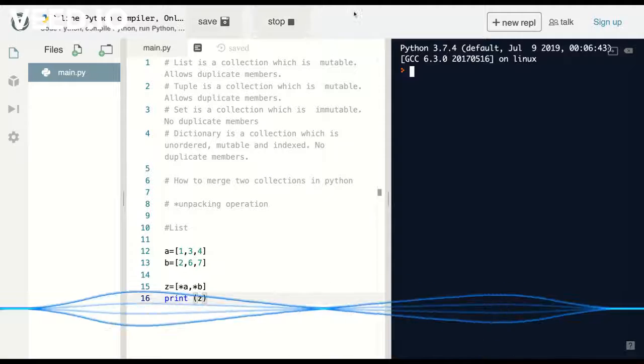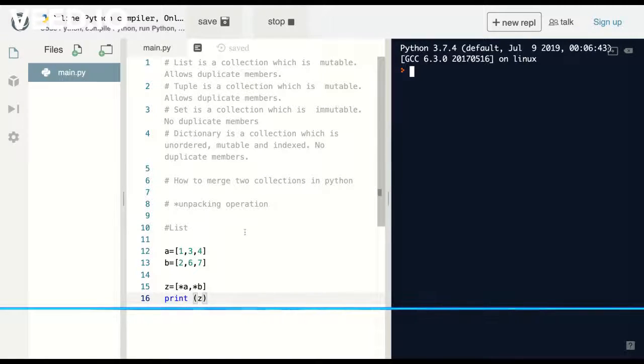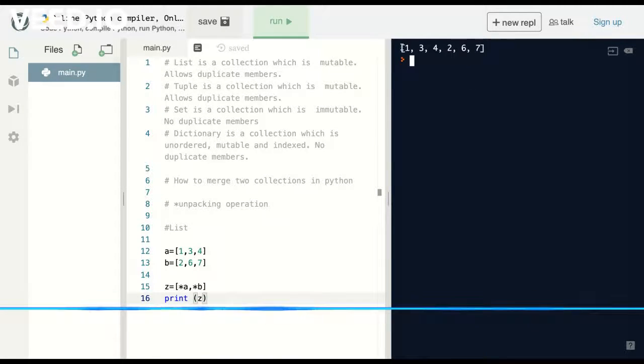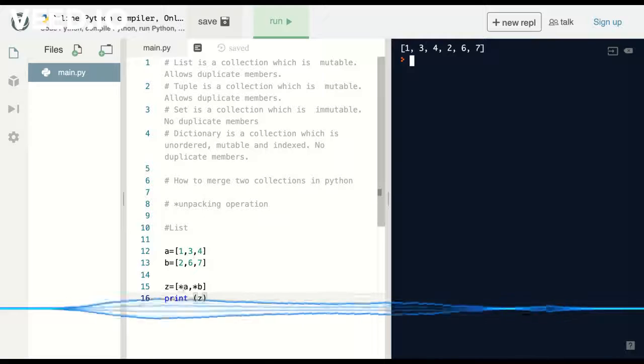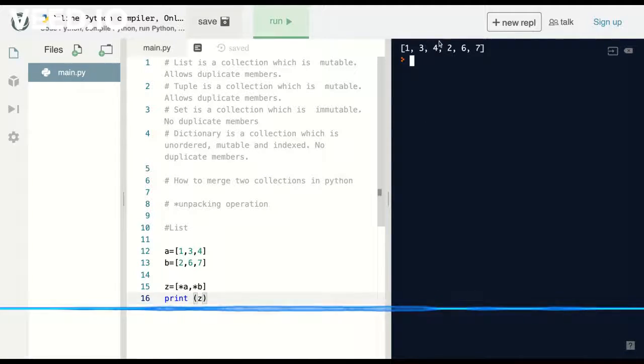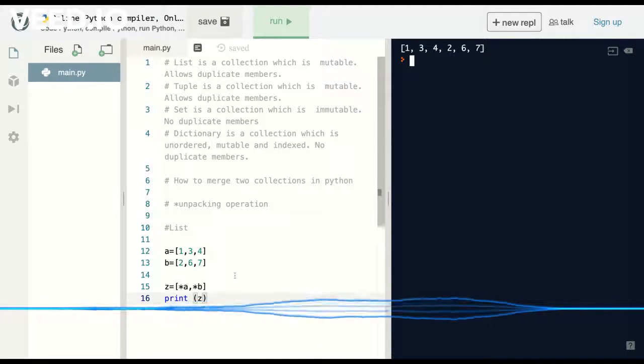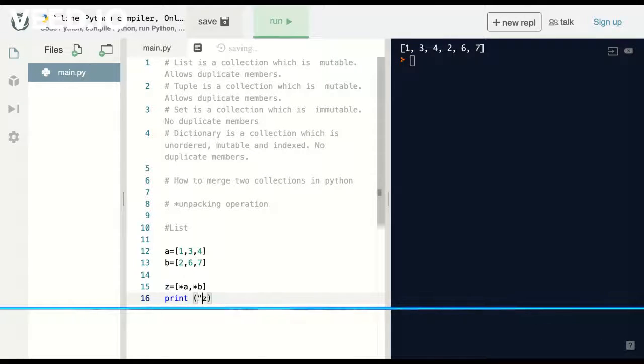Now let's run this. See here, you can see both the lists have been merged, and the order of the merge is the order of unpacking. So 1, 3, 4 came first, then came 2, 6, and 7. This is the list merge.